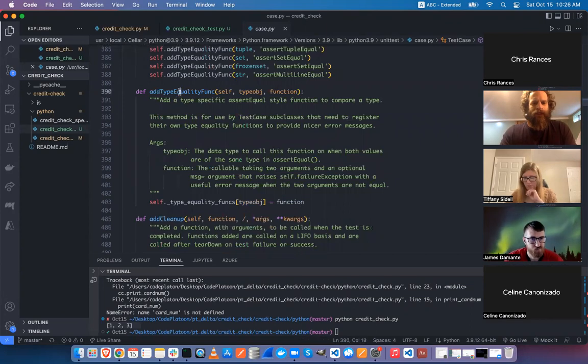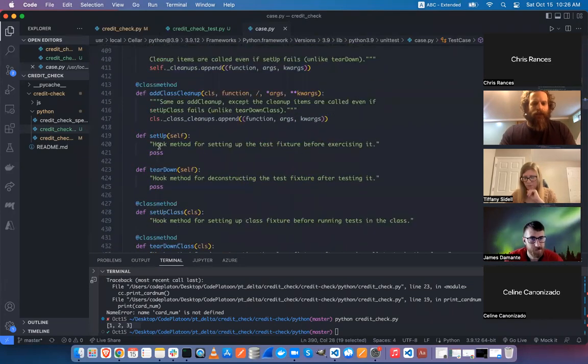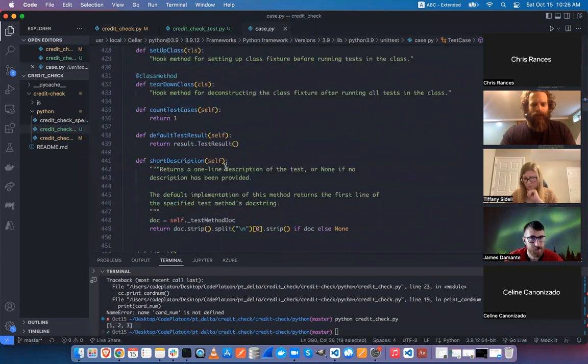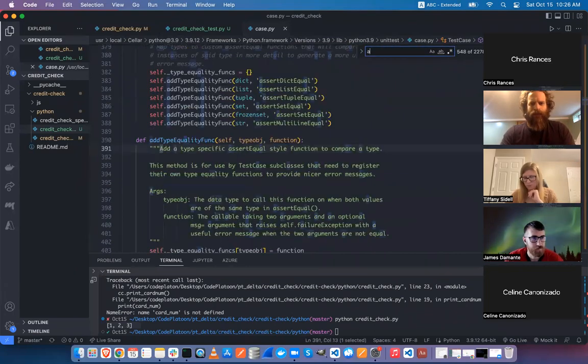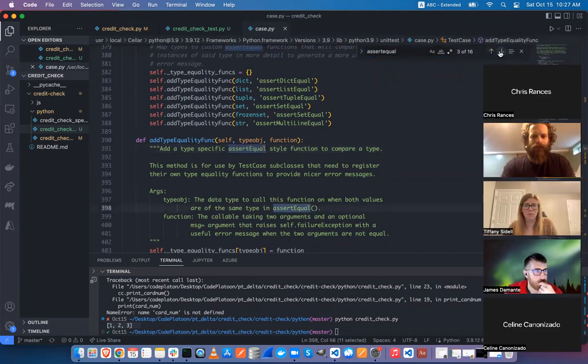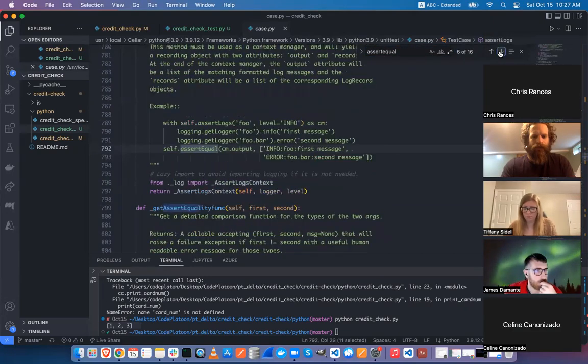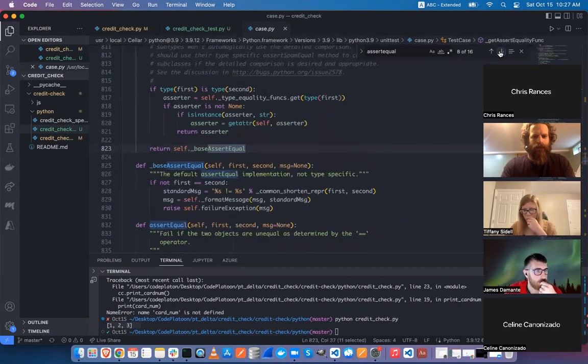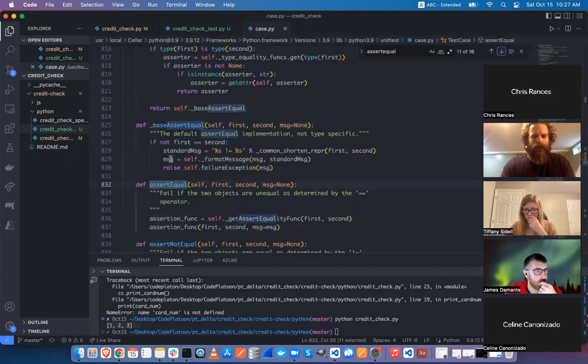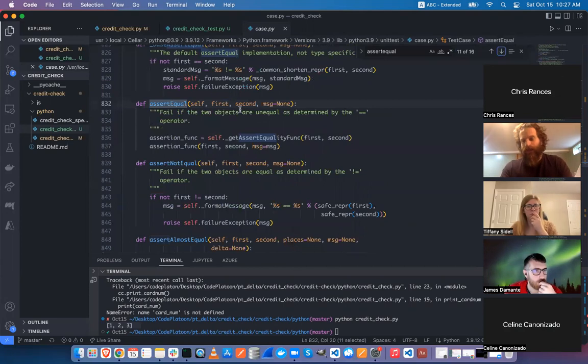And then let's see if we can call some setup teardown. Let's see. There we go. So here's assert equal. This is a method that exists in this base class that we're inheriting from. So we don't need to worry about that.